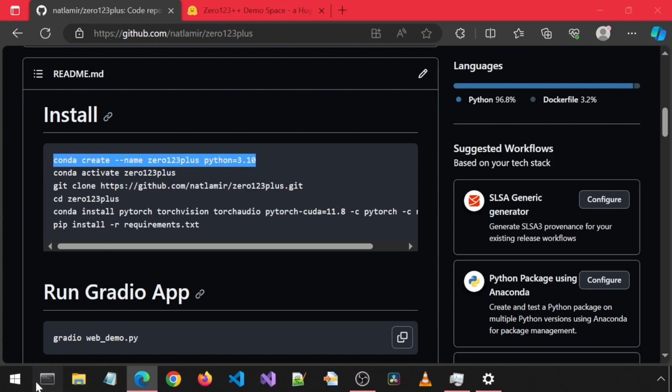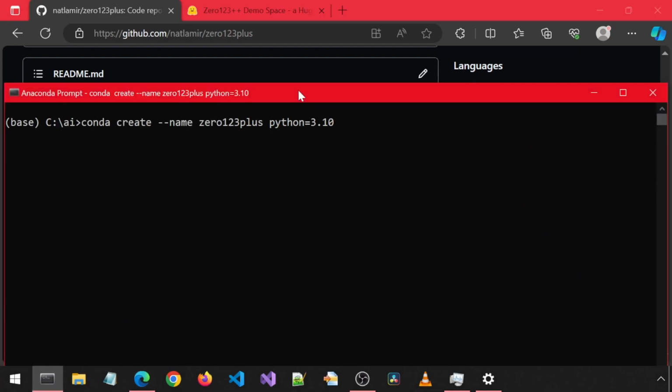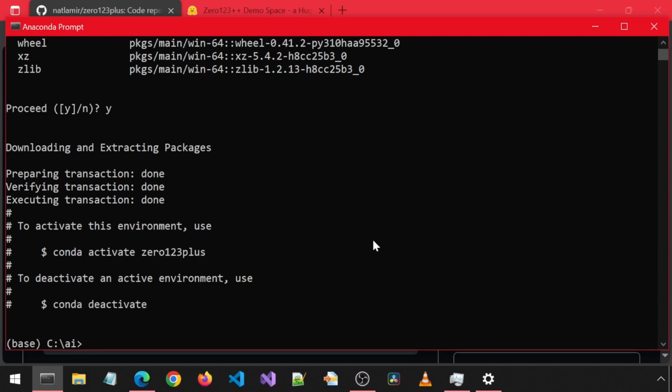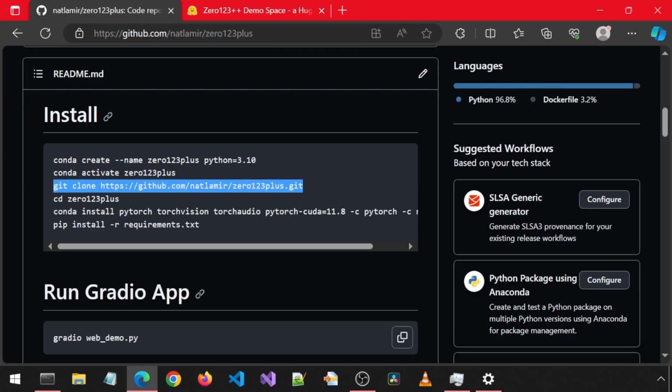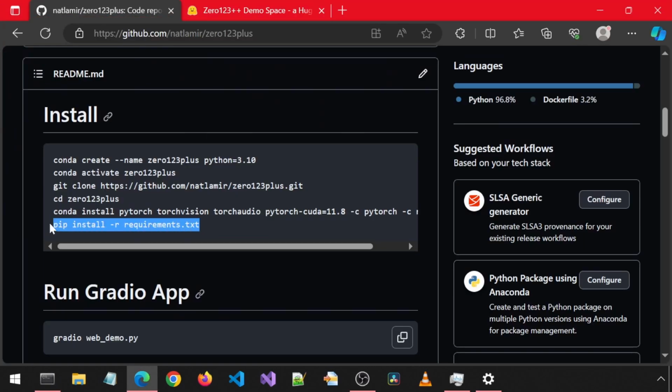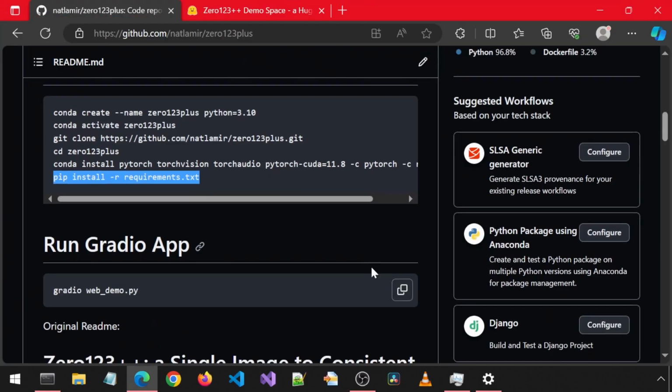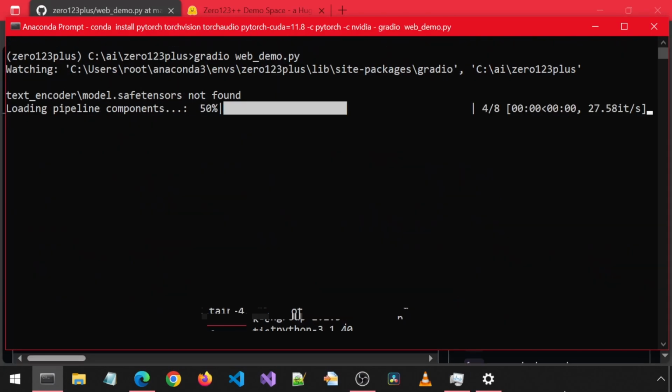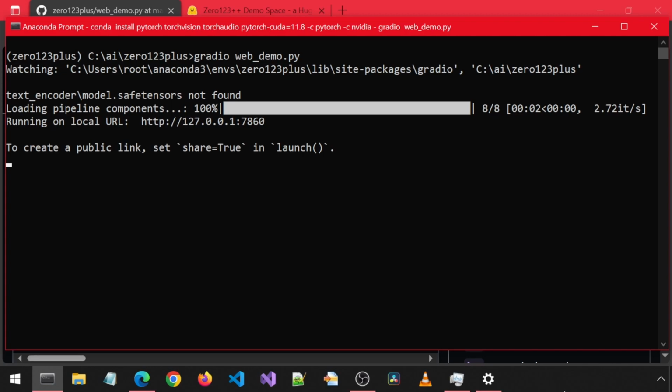Here are the install instructions. Begin by creating a Python 3.10 conda environment. Activate it. Then clone the code to your local machine. CD into the new folder. Install PyTorch. Finally, install the dependencies from the requirements. And now we are done. Run the Gradio web UI with this command. The first time you run it, it will download models and then it will auto-launch the browser.